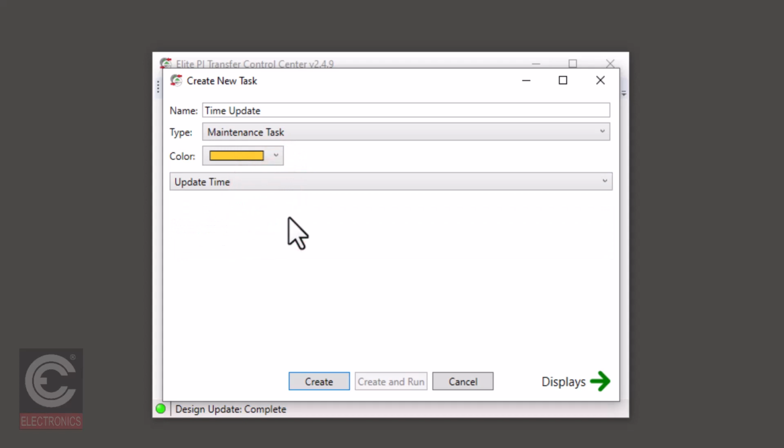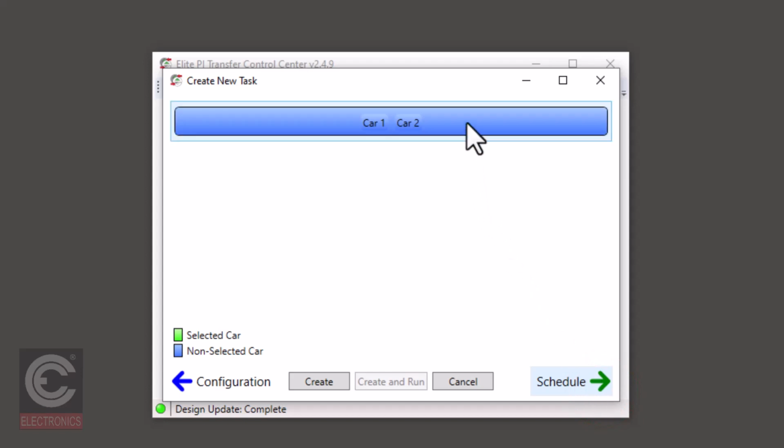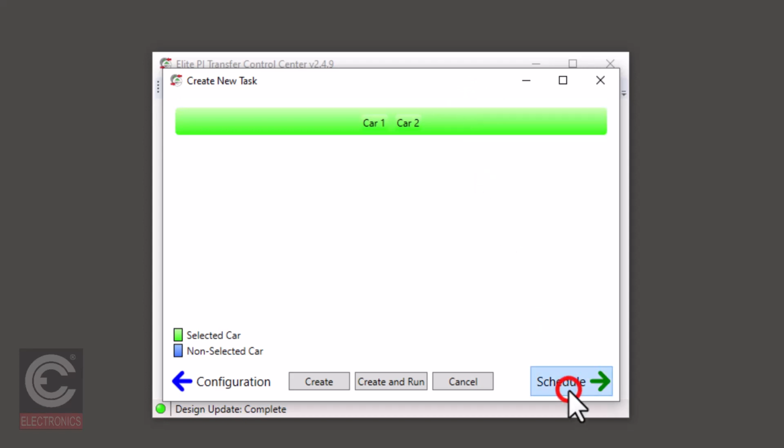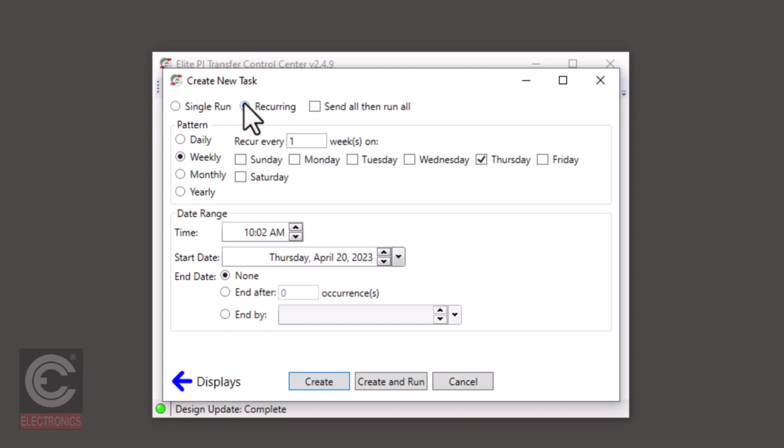Click the Displays button. Select the displays that you want to update. Note that you can click the bubble that the individual cars are within, and that will select or deselect all of them. Now for updating the time, you will want to schedule the task to run automatically, so click on Schedule. At the top, click Reoccurring. Now you can set the time to be updated weekly, on a specific day, or daily. I'm going to select weekly for every Monday.